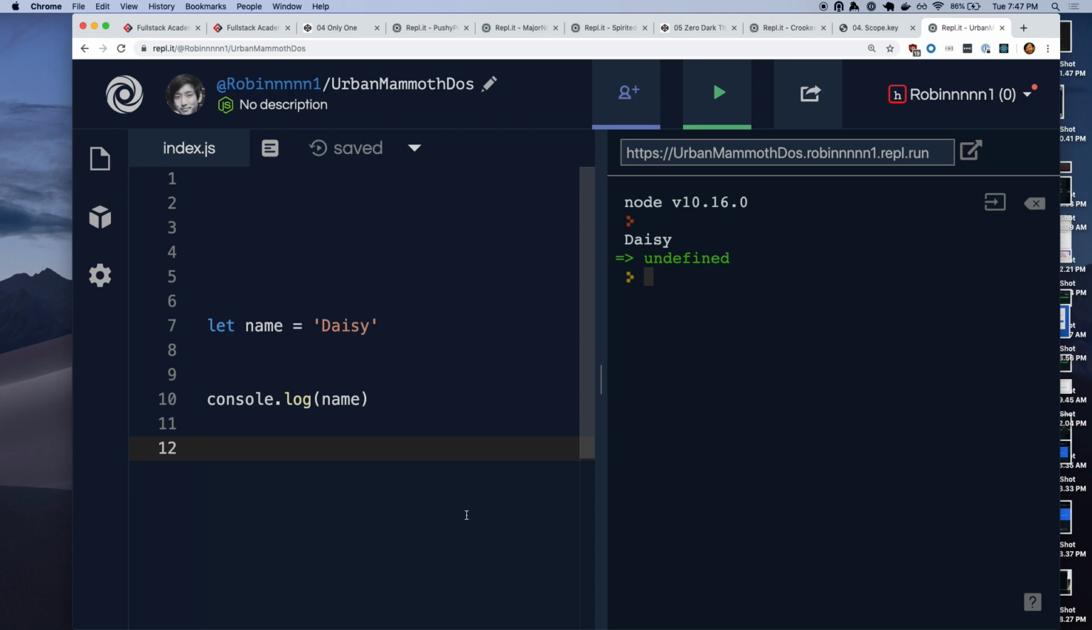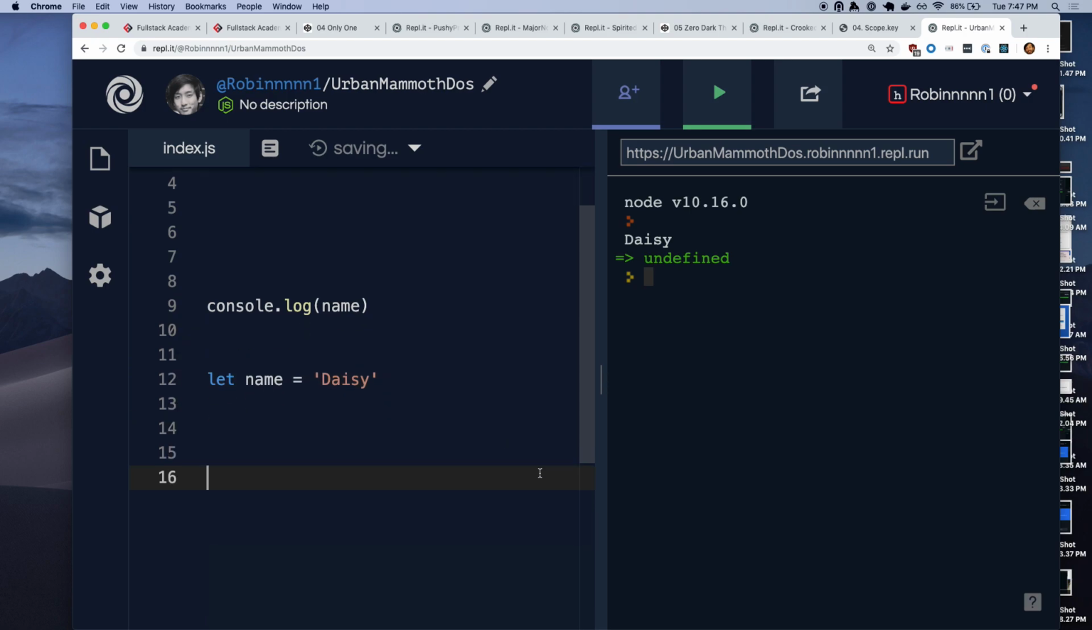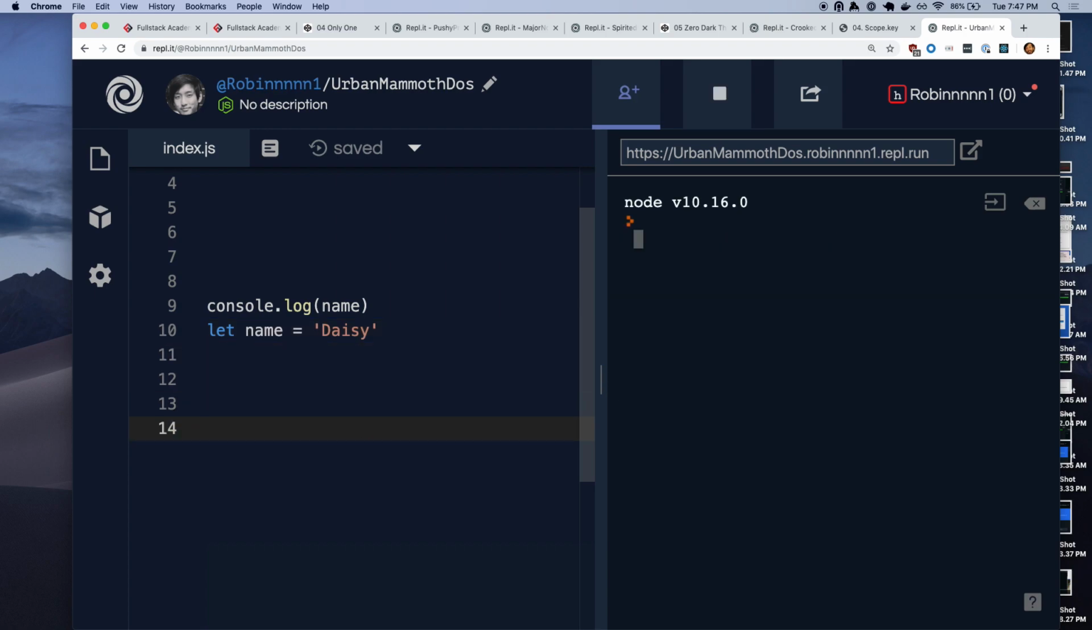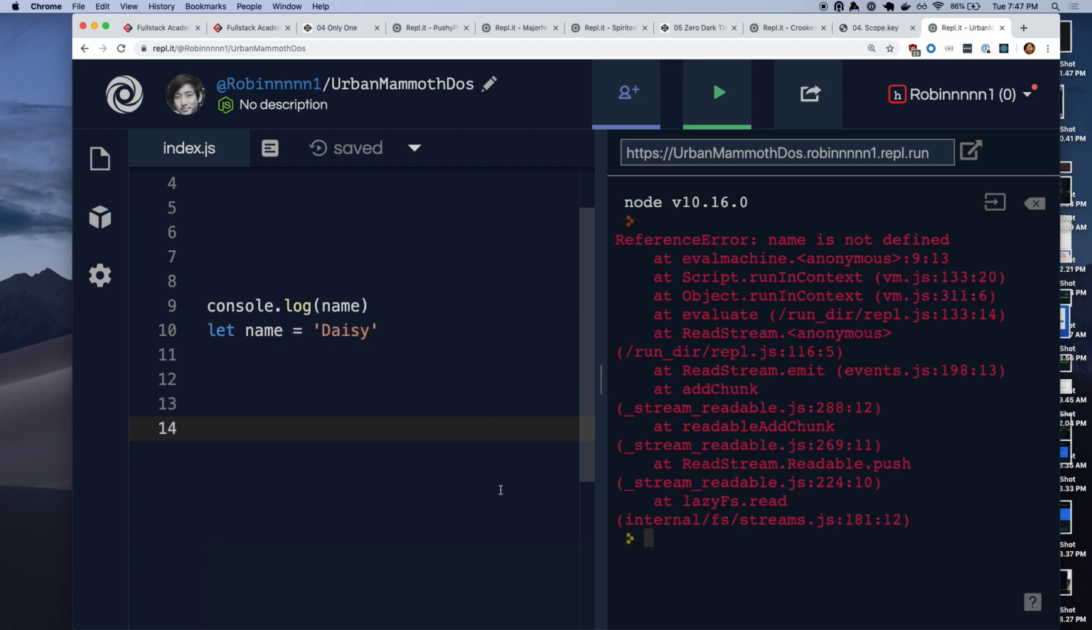So of course, right? Line 10 has access to line 7. Now, if we do this, will this work? No, it won't. Reference error. Name is not defined. Okay? What if I do this? I put it right after. Is that okay? No, but it's right there. What do you mean it's not defined? Right? I see it. It's right here.